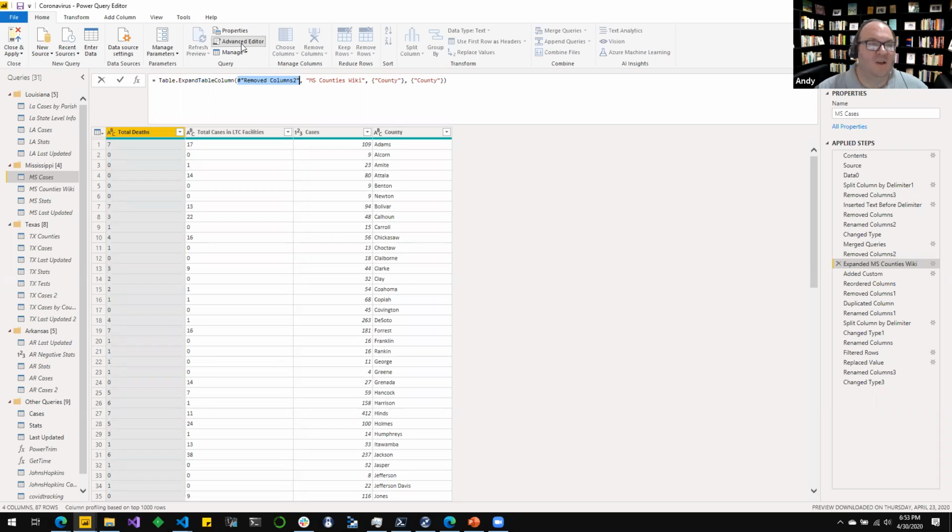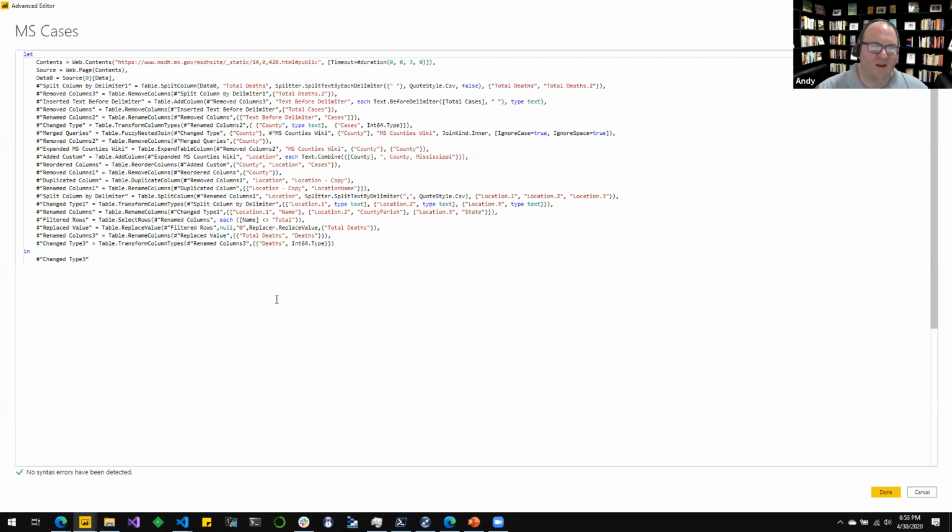So if I go to the advanced editor, which is geeking out everybody, this is the underlying code behind this. The best way to look at this is to start at the bottom and go up. So we want to end with change type 3. Well, change type 3 is table transform column types of rename columns 3 and doing this. Well, rename columns 3 is just this step, and it refers to replace value, which is this step, and it refers to filtered rows, which is this step, and on and on.